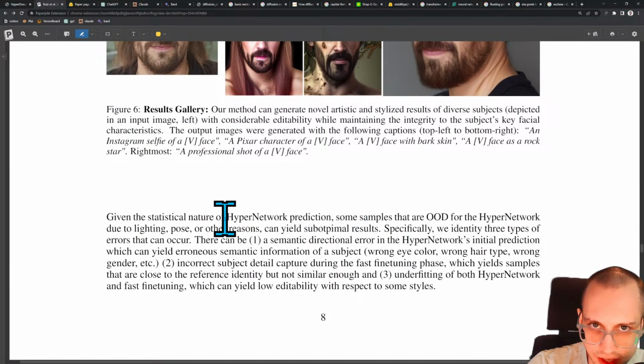Given the static nature of hypernetwork predictions, some samples that are out of distribution, OOD, for the hypernetwork due to lighting or pose can yield suboptimal results.